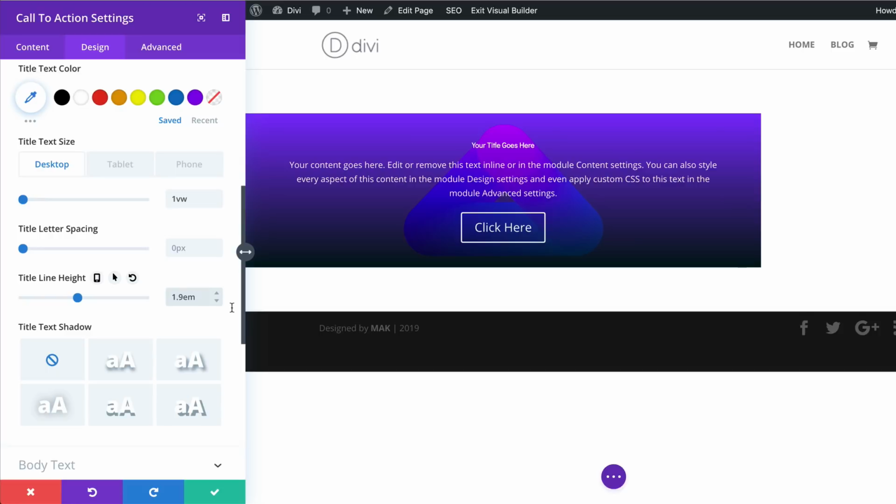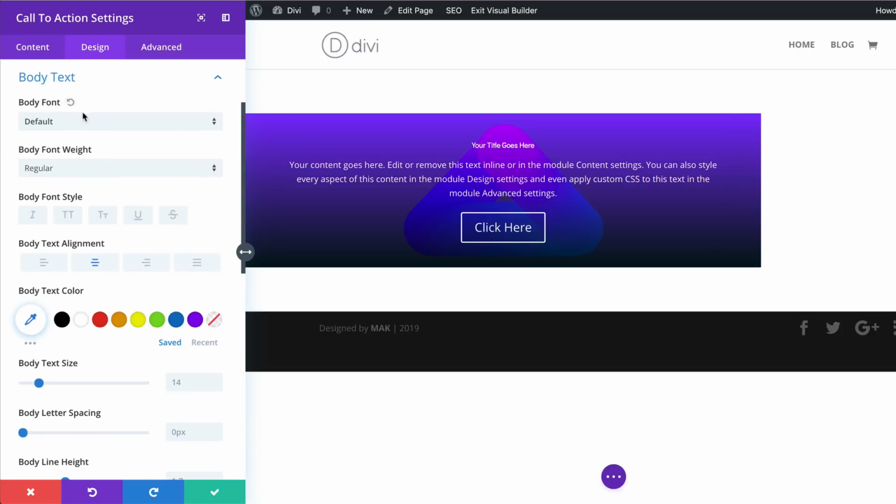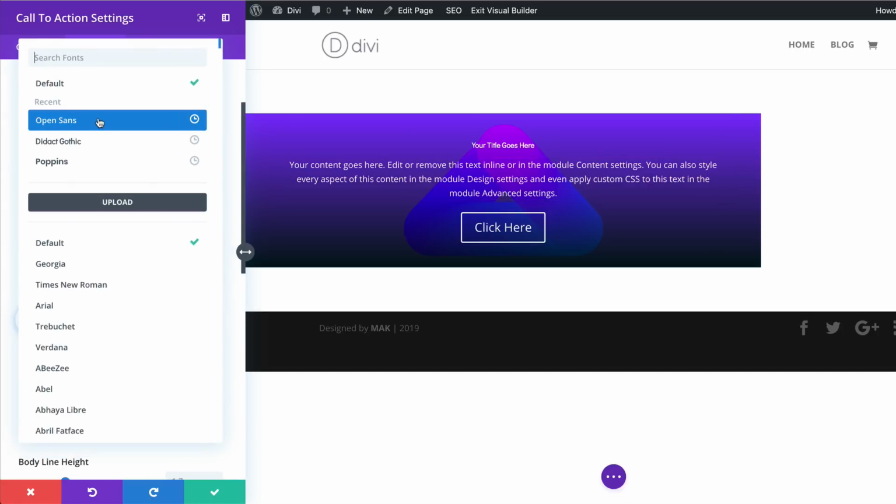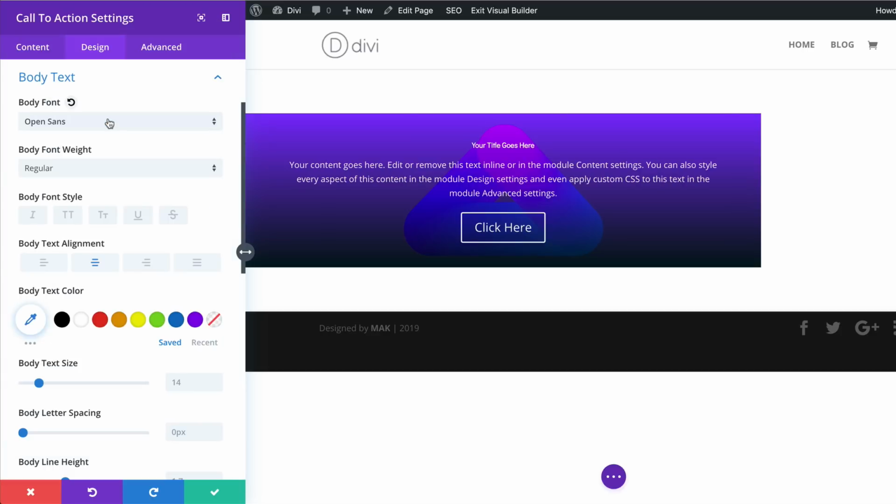All right, so now that we have this in place, the next stage is to go to our body text settings. So here we're going to set our text to Open Sans. So here I'm going to click on this drop down, select Open Sans. Now, in my case here, I have Open Sans on my recent fonts because I've downloaded it. But in your case, you need to come over here and search for it and then select it. Okay, so I'm going to set Open Sans.